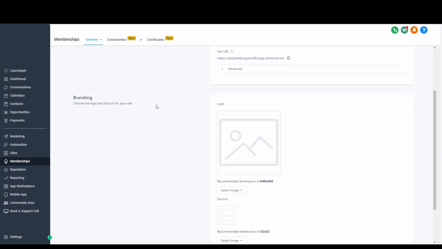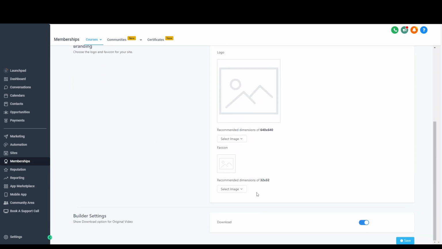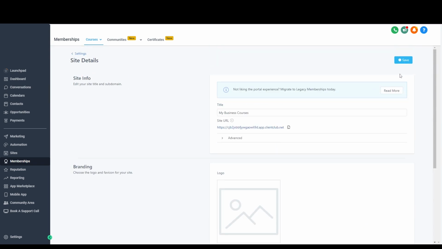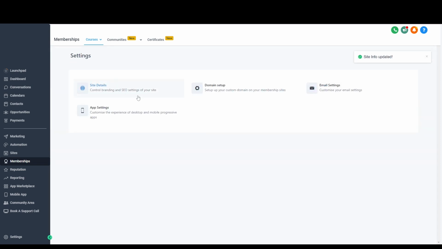Now you've got your branding, so you can create your logo, and you've also got your builder options down here. So show download option for original video if you want them to have the ability to download. So there's a few settings in there which they can set. I'm just going to go back now. That was site details. Now we're going to go into domain setup.